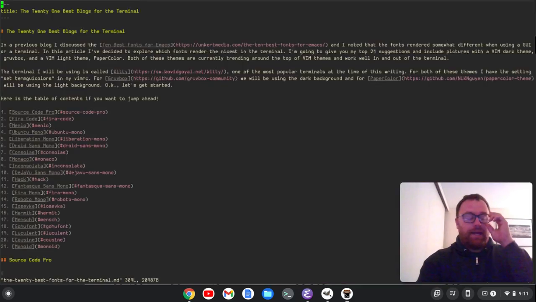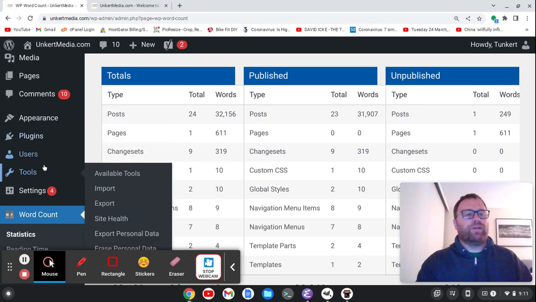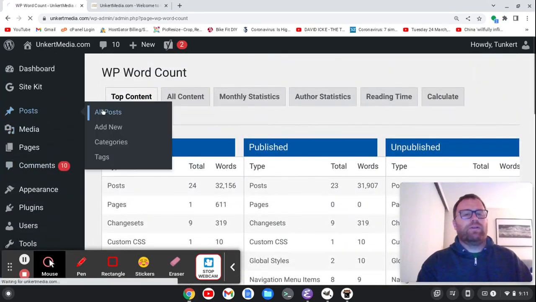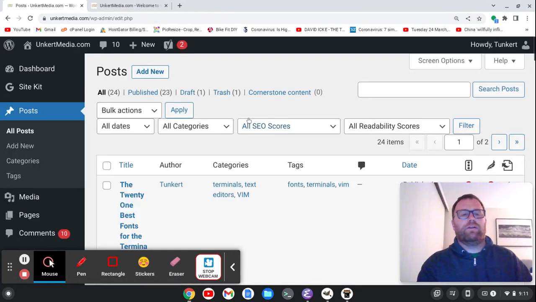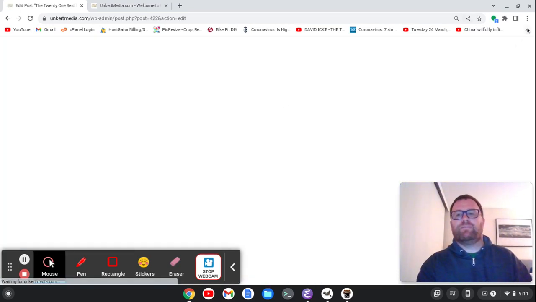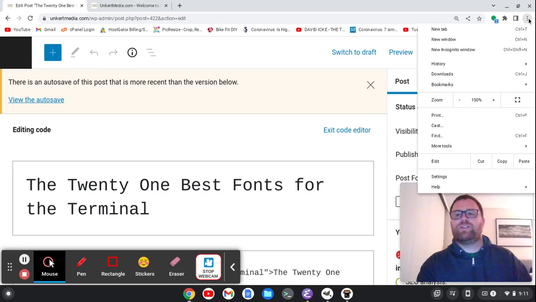So I would write a markdown document and then convert it with Pandoc, and then I would paste that into the WordPress editor for the code editor. So on the back end, if you go into posts here. So if I take a look at this post, and if I just resize this because I made this pretty large.